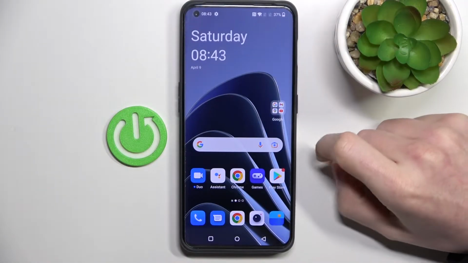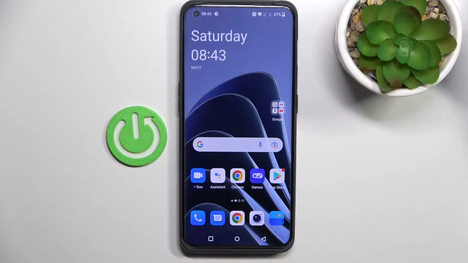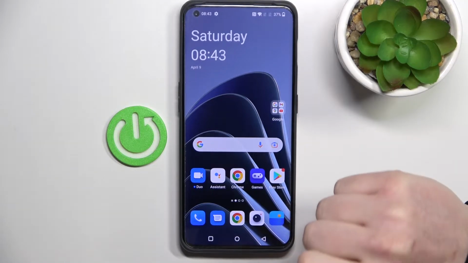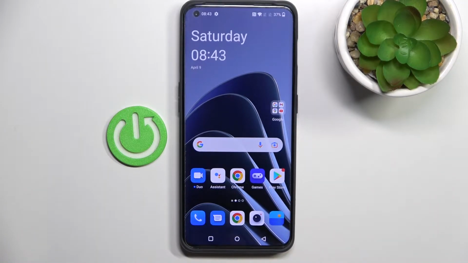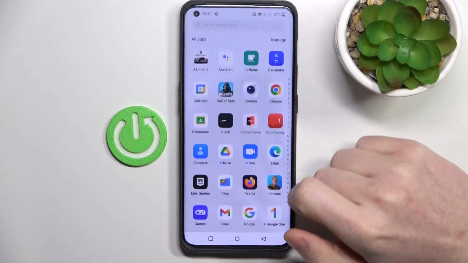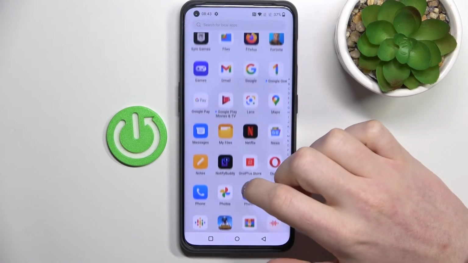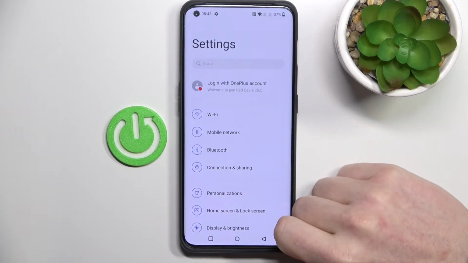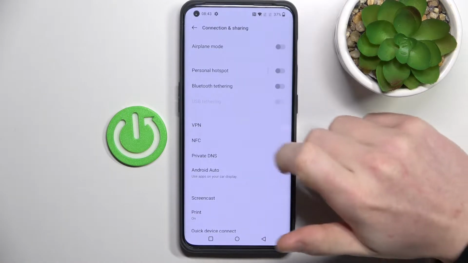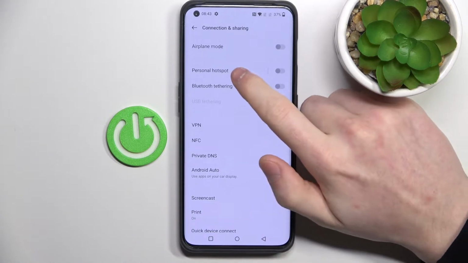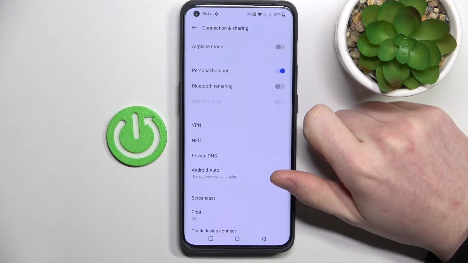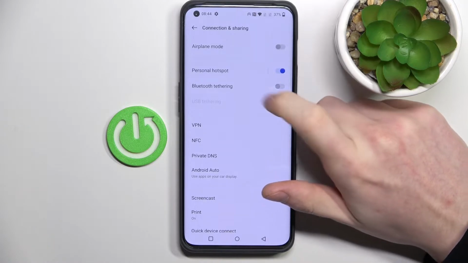Hello, in this video I'm gonna show you how to enable Hotspot and explain all of its settings on your OnePlus 10 Pro. So in order to access our hotspot, we'll need to go to our settings, connections and sharing. Now find personal hotspot right here, and you can already enable it right now like this.